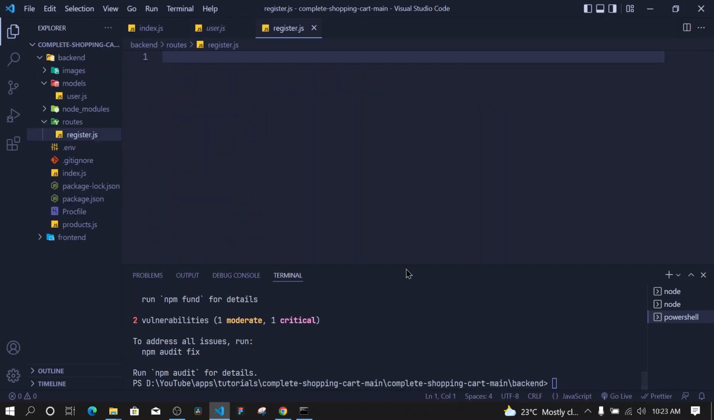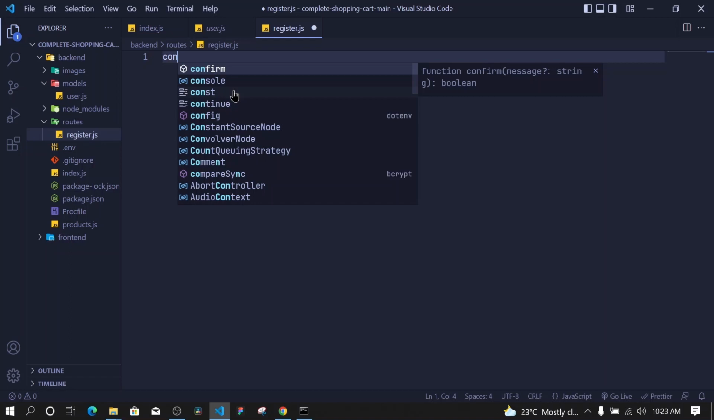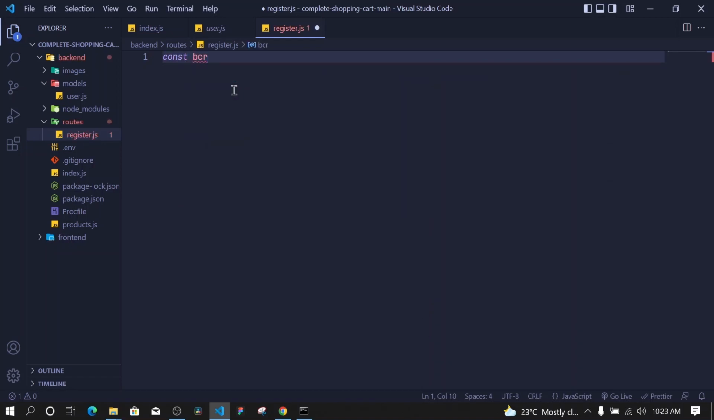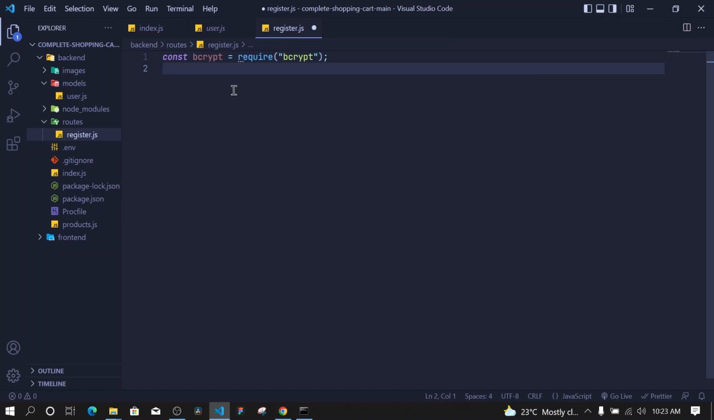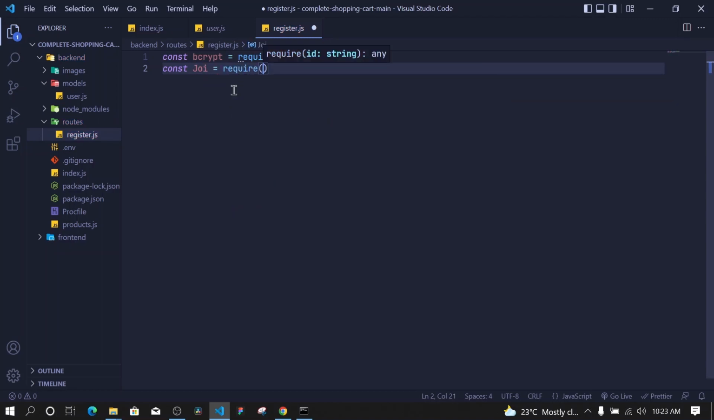And I can see our packages were installed, so I'll just minimize that. And now from here, we can start importing several things. The first one will be bcrypt. Let's import everything that we need. So I'll say const bcrypt will be equal to require bcrypt. Okay, and then we will have const Joi will be equal to require Joi, Joi in small caps.